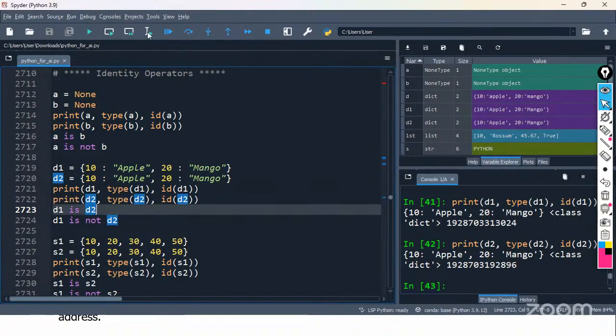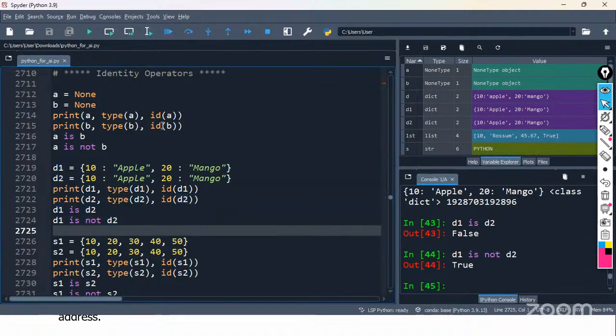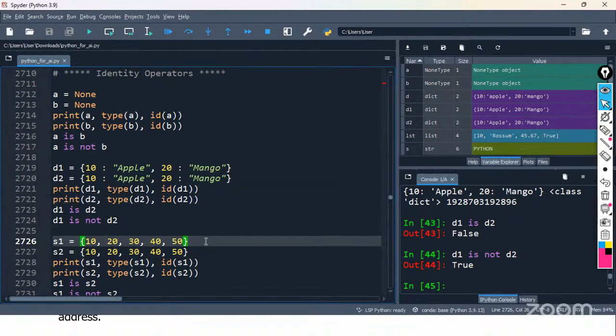Obviously false, because they are not sharing the same address. D1 is not D2. True. Clear? Then let me keep going, keep going.